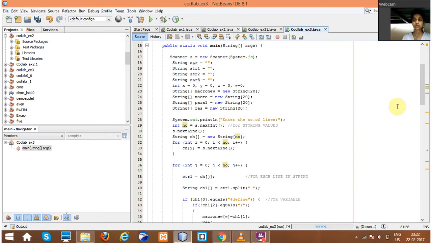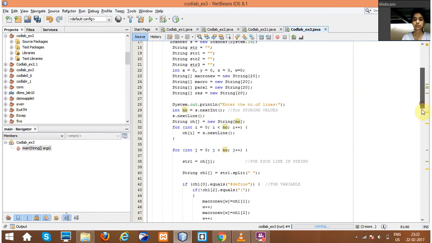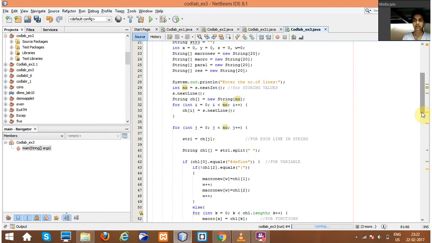Also here we are using the replacement function to replace a with the definition, with the function name. Here we are taking the number of lines you want and storing each line into an array called ch, and the maximum value will be the number of lines. So each line will be stored in the array. After storing into an array, we will store it into a string 1.